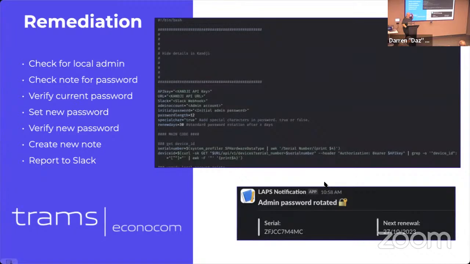We set the password length. So what do we want the length of the password to be when it's rotated? Do we want special characters or not? And how many days until the password is automatically rotated if it isn't requested? So those are the variables.